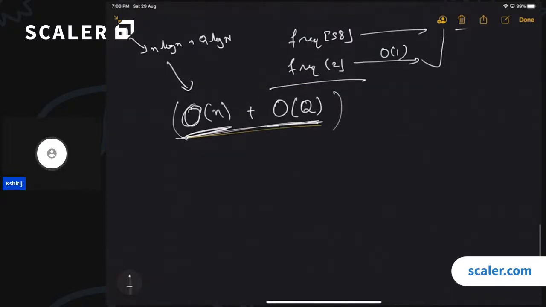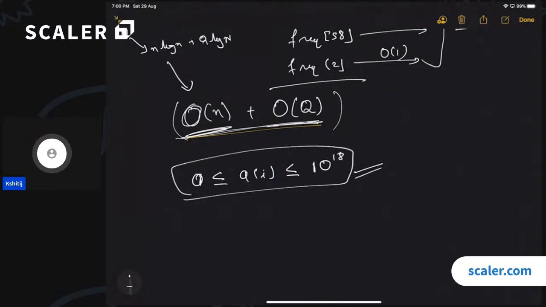Now, what if the numbers are going to be very large? A of i, as asked by Lucky Movies. What if the range is this? Can I use the exact same approach?